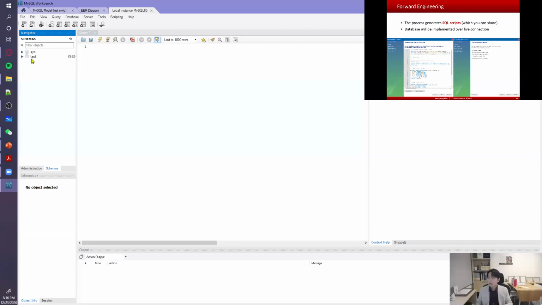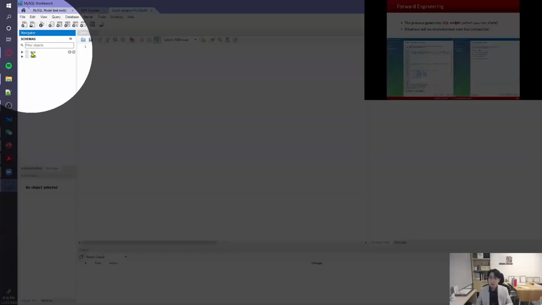The first one is named sys, which is a system database. So don't touch this. This system database keeps all the information about the current system of your database server. So don't touch it, just leave it. And the second one is a test database, which we just created by using forward engineering.